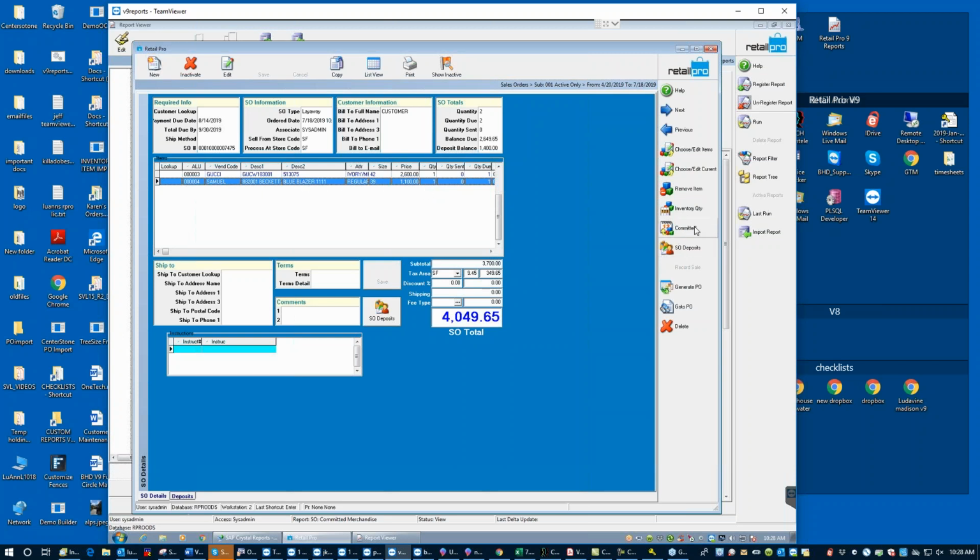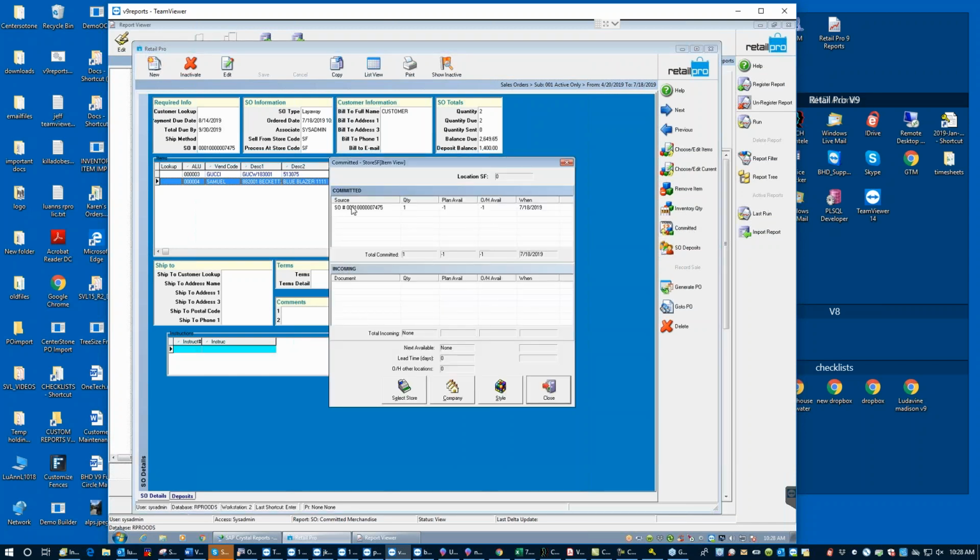So if I highlight this item and I go to this committed button right here, this pops up a little display that shows me where this item is committed and how many are committed. This sales order, 7475, has 1 on it, and I don't have any in stock. So I put something on layaway that I didn't have in stock, but if this were a sales order for something that I'm waiting to come in, that's what this would mean. Now, if I actually have a purchase order outstanding for that, then I would see that down here in incoming.